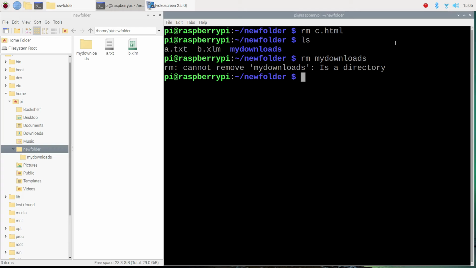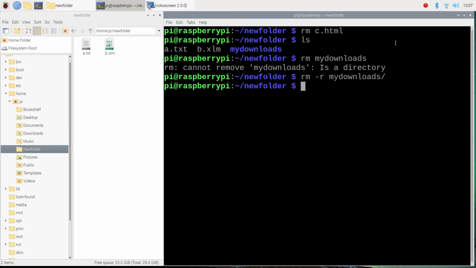So how do we actually do a big remove with the folder and everything inside it? It'll be rm space -r for recursive remove, and then the name of it, my downloads, and if I hit enter, it's gone. It's completely gone forever.